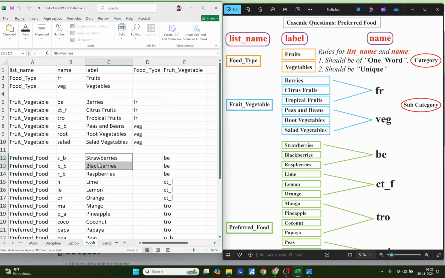Now it's time to link strawberries, blackberries, raspberries with berries. And we know here the code or name for berries is BE. So the code for berries is copied over here under the heading fruit_vegetable.